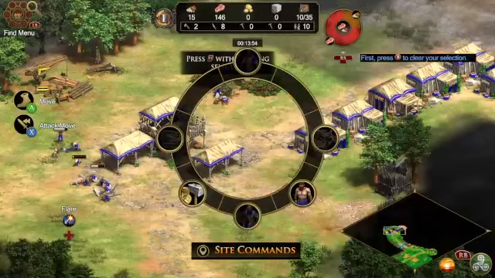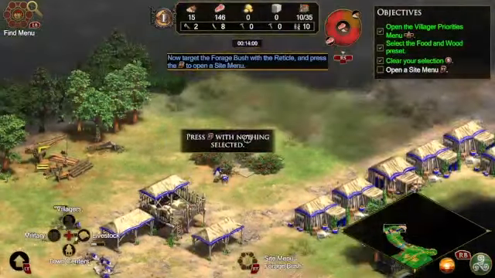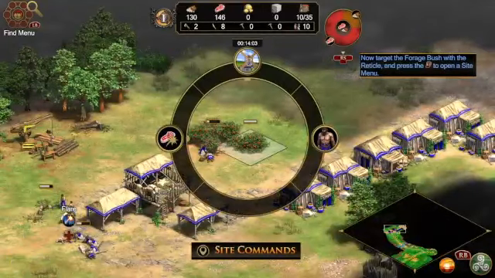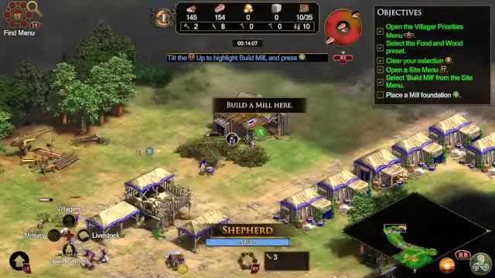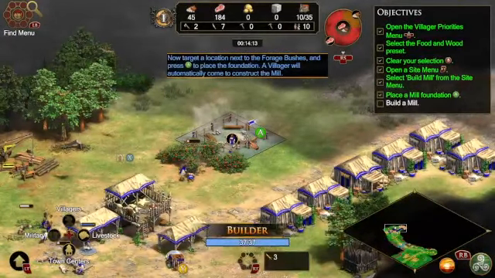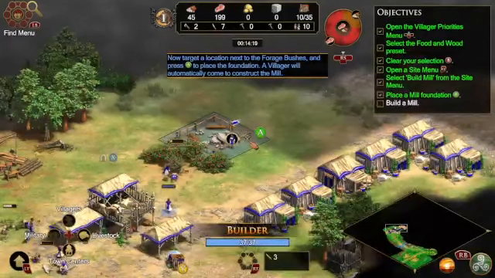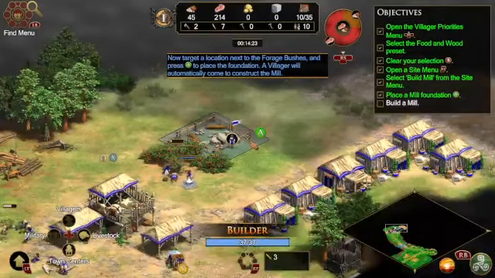First, press B to clear your selection. Now target the forage bush with the reticle and press the right trigger to open a site menu. Tilt the left stick up to highlight Build Mill and press A. Now target a location next to the forage bushes and press A to place the foundation. A villager will automatically come to construct the mill.